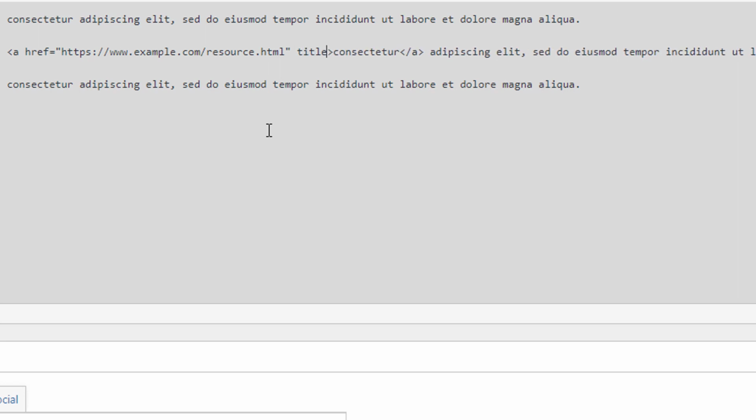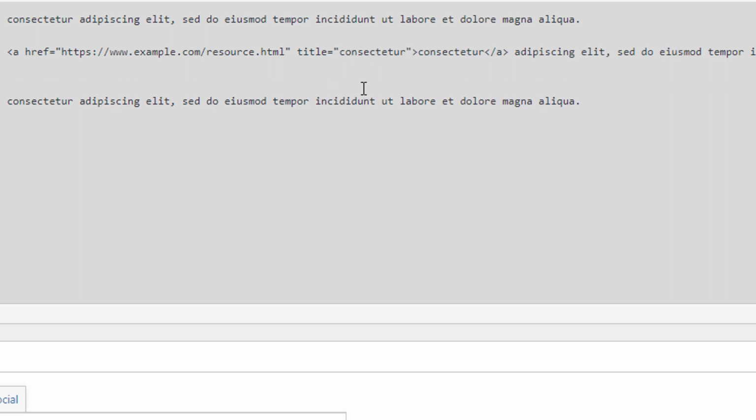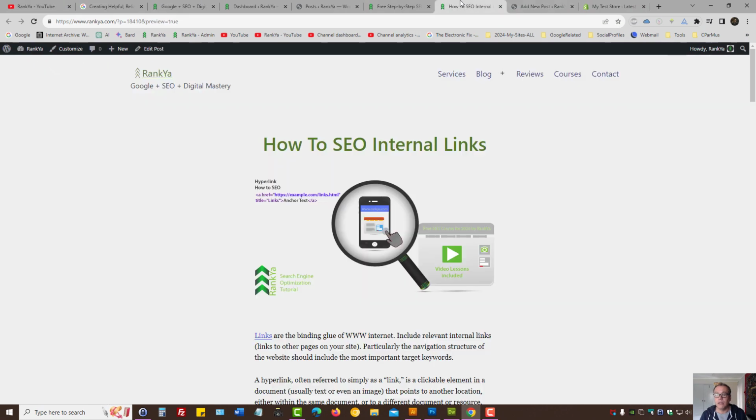Also, links can have a title attribute. Should you use it? Absolutely, you should use it. When you create links, you should include the title attribute. Title attributes provide better user experience and better accessibility. When someone hovers over the link, the title attribute is shown to them.